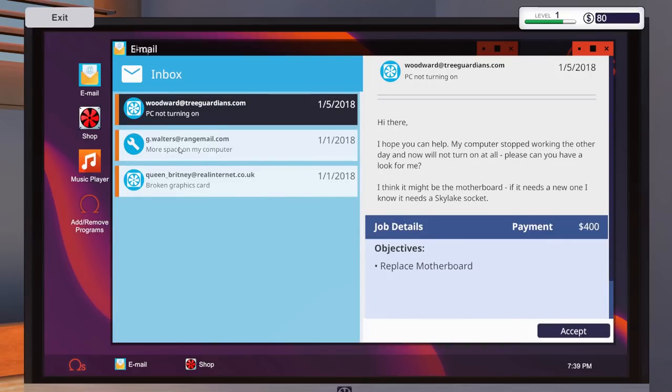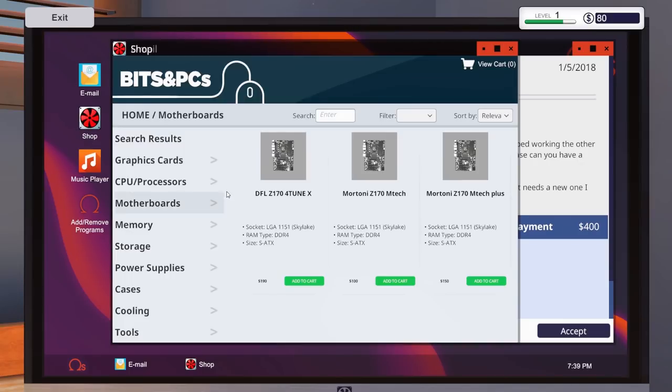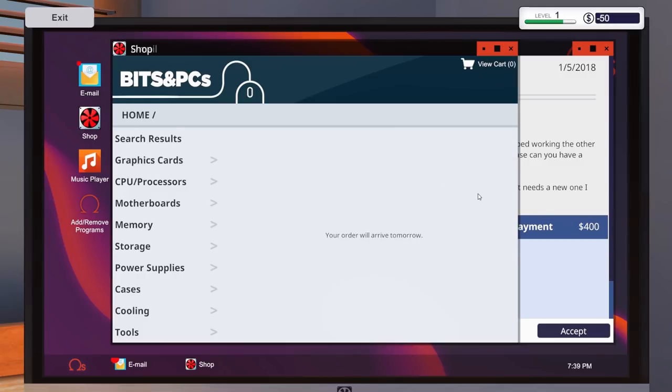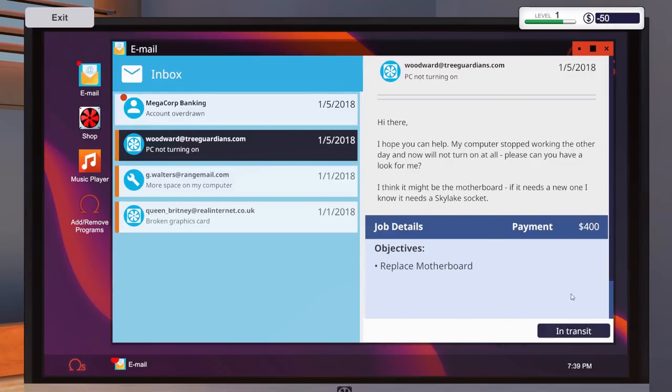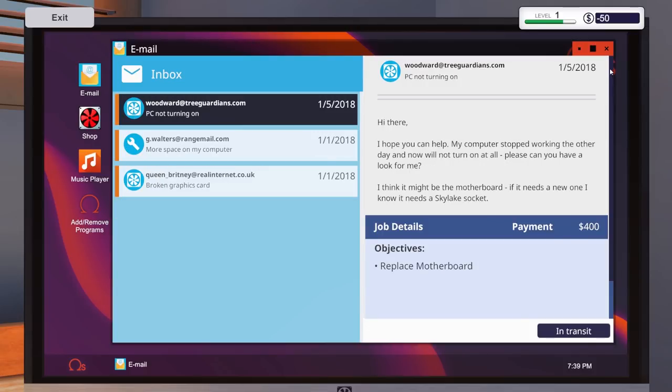Oh no, what happened then? I think it might be the motherboard. It needs a new one. I know it needs a Skylight socket. Alright, motherboard. The Skylight. Does it matter? Nope. Add to cart. We'll just do next day delivery. We'll accept this. It's in transit. Yes, I know. We're overdrawn again.